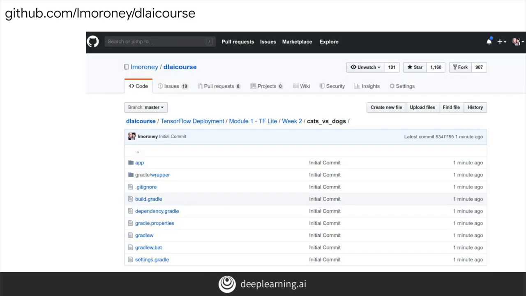In this lesson, I'm going to use the Cats vs. Dogs sample code that's on the course GitHub. You can find it in the TensorFlow deployment module TF Lite week 2 in the Cats vs. Dogs directory. Download it and open it in Android Studio. If you're a little stuck with this, don't worry. In a little while, I'll show a screencast of me going through the project.